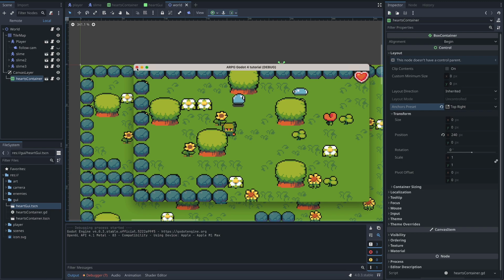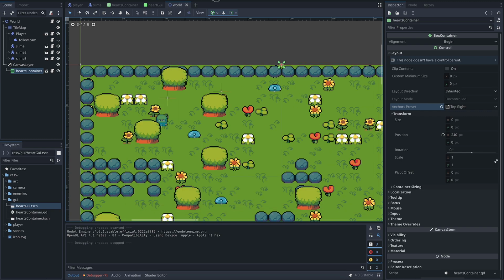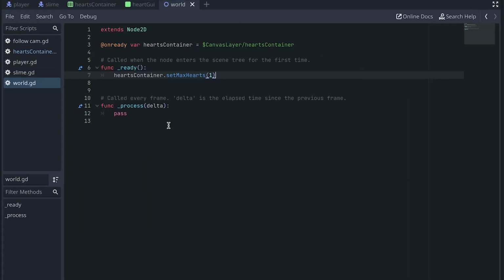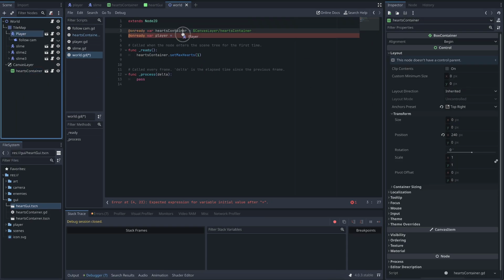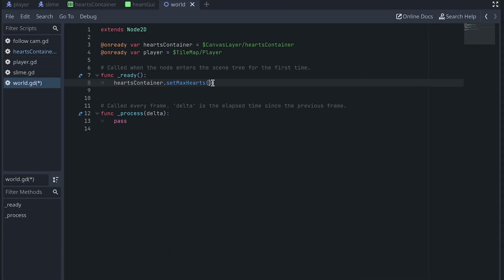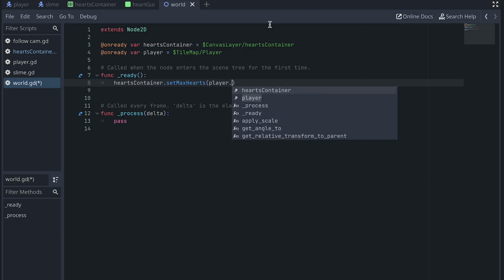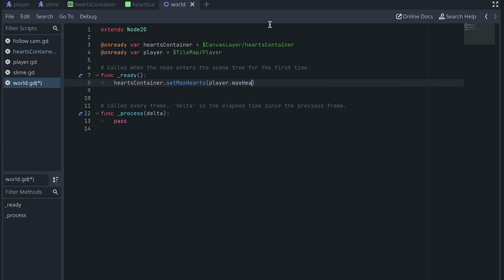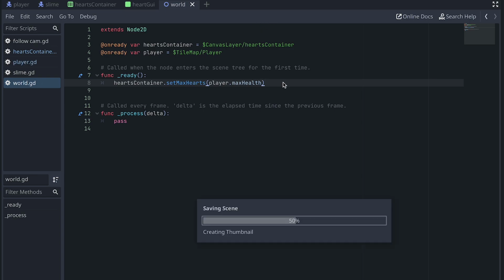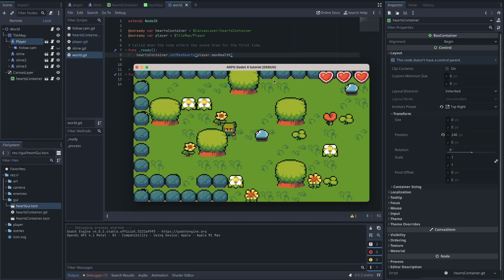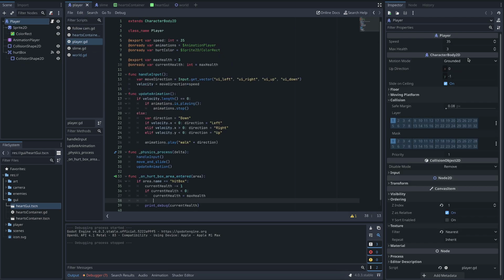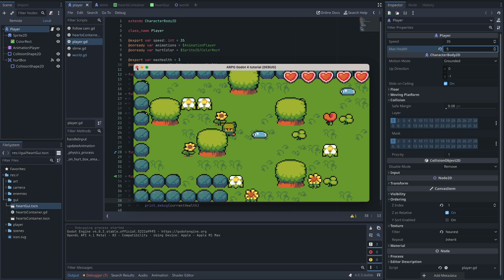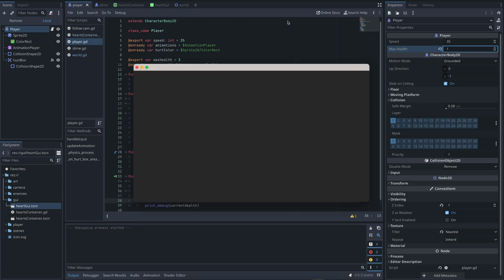Now we just need to call the setMaxHearts function with the correct value from the player. Still in the world script, we add an onready variable to store a reference to the player. In the call to setMaxHearts, we can then get the max health directly from the player. And now we test again. And we also change the max health on the player, save, and then test again to see that everything is updating as expected.